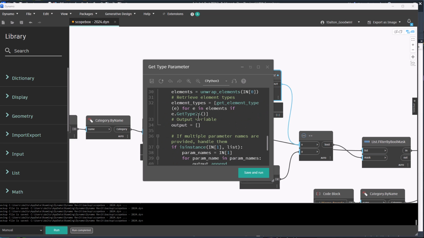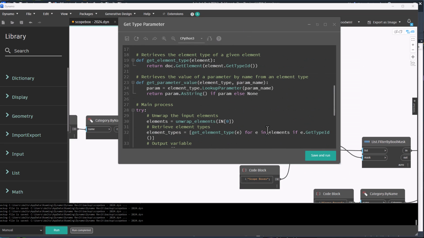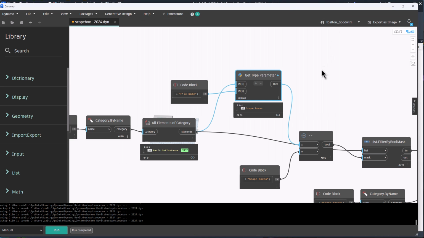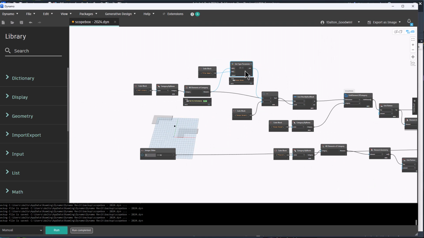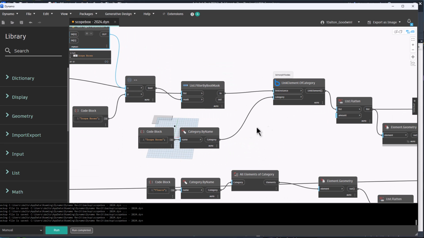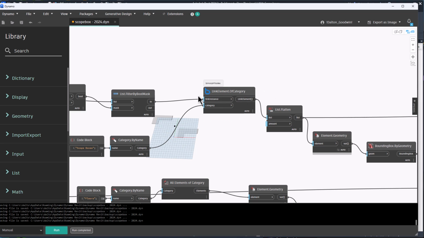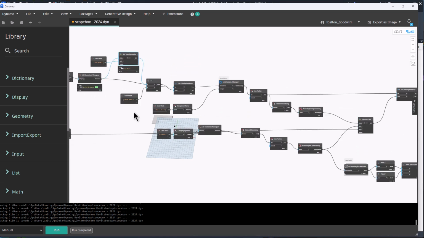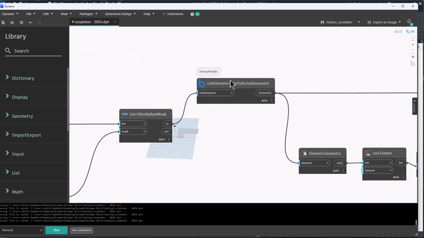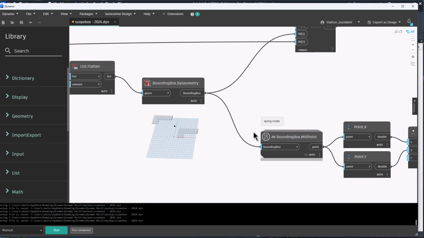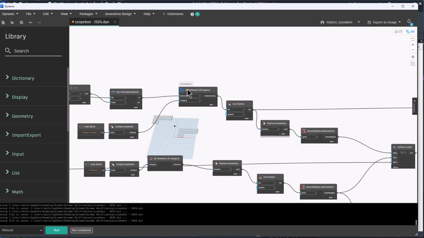This was written with ChatGPT. I started with something, and then I just took it to there, and then it wrote the rest. So that was super helpful. That will grab the type parameter, and then we've got some filters and stuff. BIM Morph is being used. There's 2 nodes for that. There's this one, and then there's one other one over here to the right. And then there's also Springs nodes as well. That's what's getting our midpoint for the bounding box.